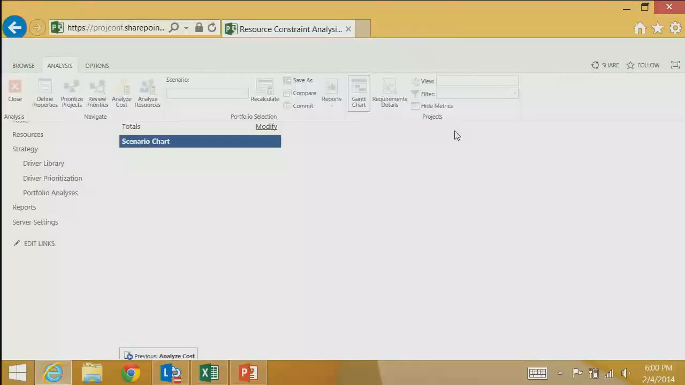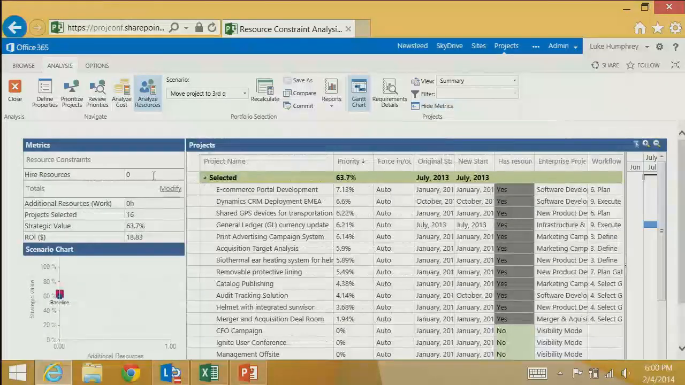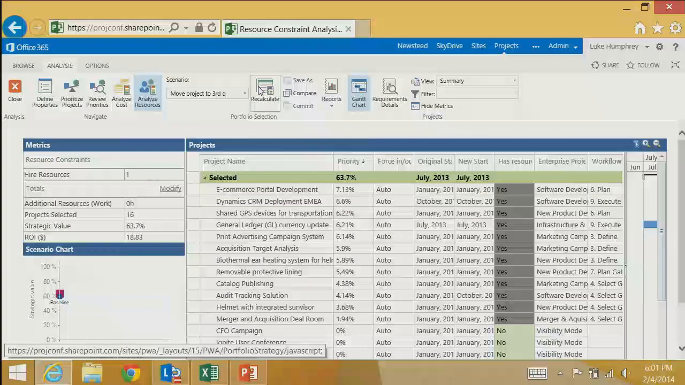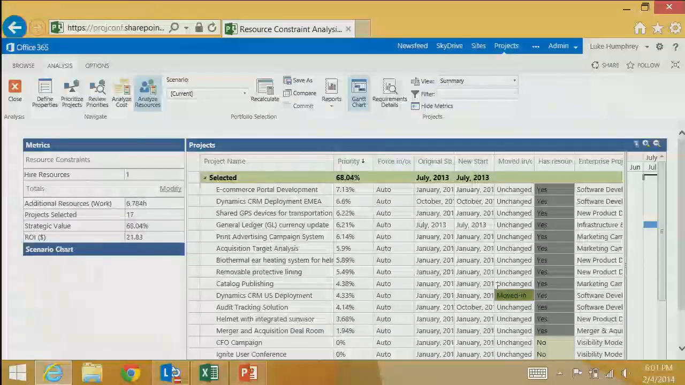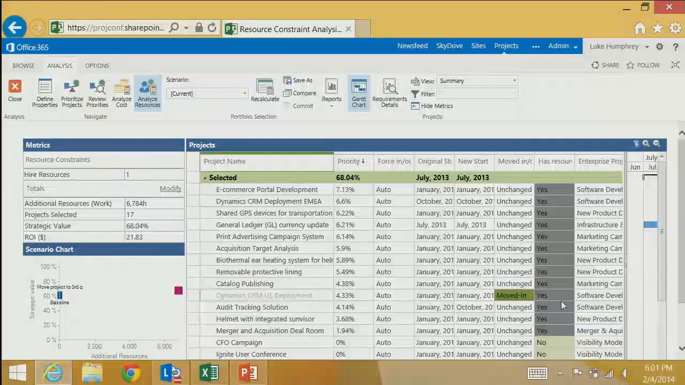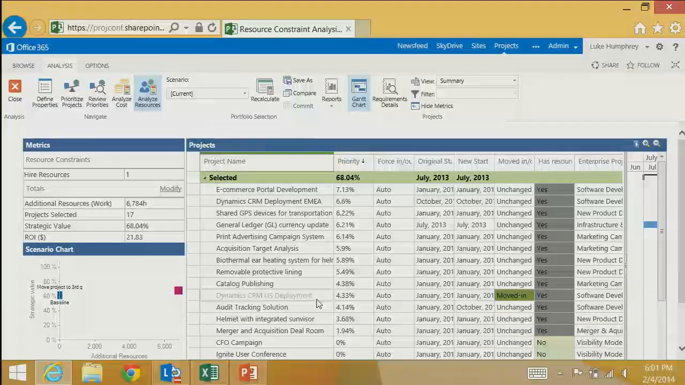So let's go back to the Gantt chart. I'm going to show you how to hire a resource. All you have to do is, let's say I'm going to hire one resource. That's what I can specify. I cannot specify which role I want to hire. I'm going to recalculate. Let's see if that helps me bring in more projects. Okay, something got moved in. The dynamic CRM got moved in at a very good value, considering the maximum relative priority is 7%. So just by hiring one more resource, I have a good value project moved in.